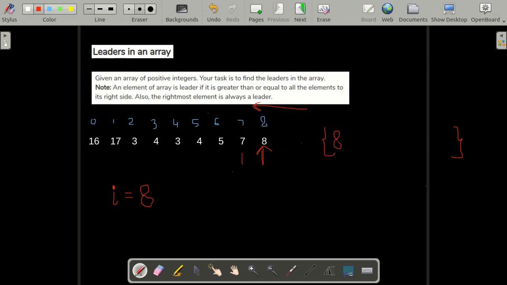Now we come to this. 7 is not greater than 8, so it is not a leader. Then we go to this. 5 is not greater than 8, so it is not a leader. 4 is not greater than 8, so it is also not a leader. 3 is also not greater than 8. 4 is also not greater than 8. 3 is also not greater than 8. But 17 is greater than 8. So we will add 17 over here, and we also update 17 over here.